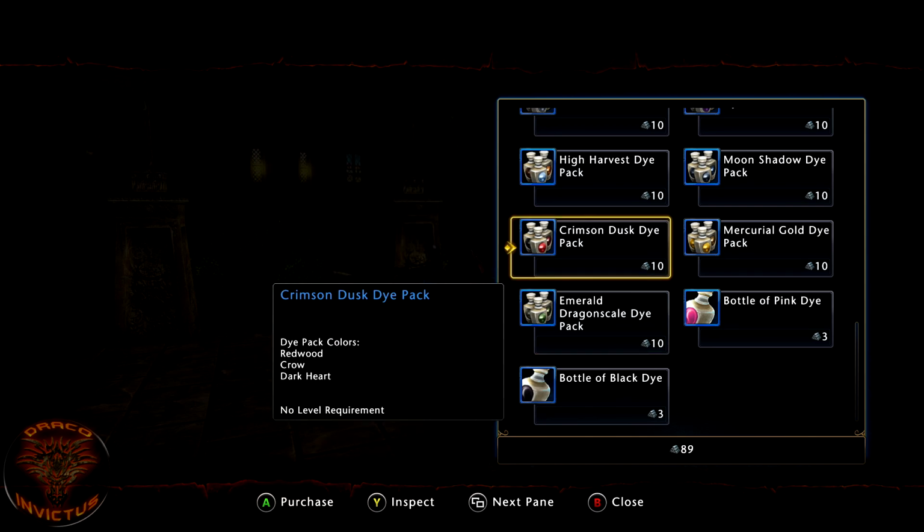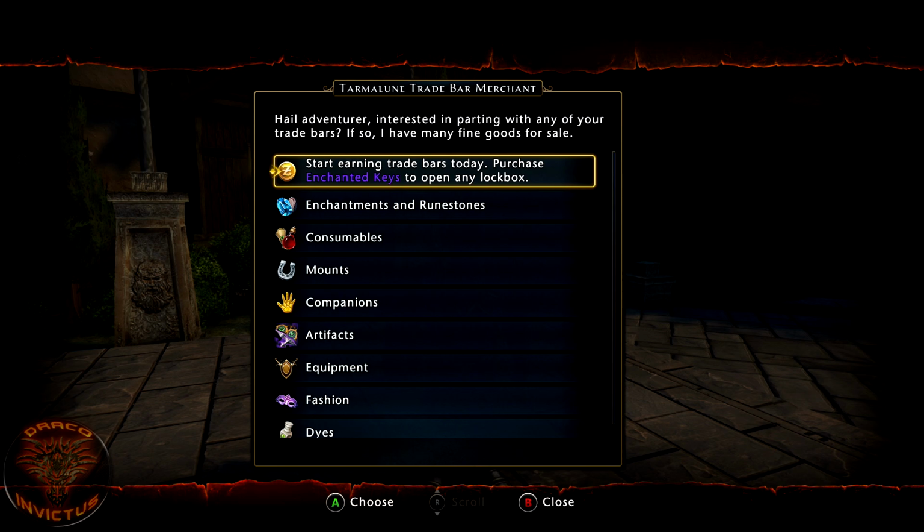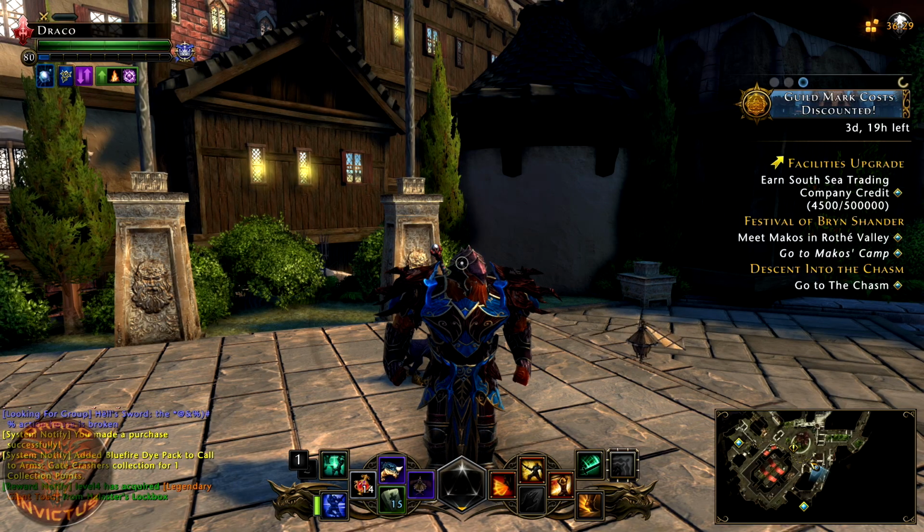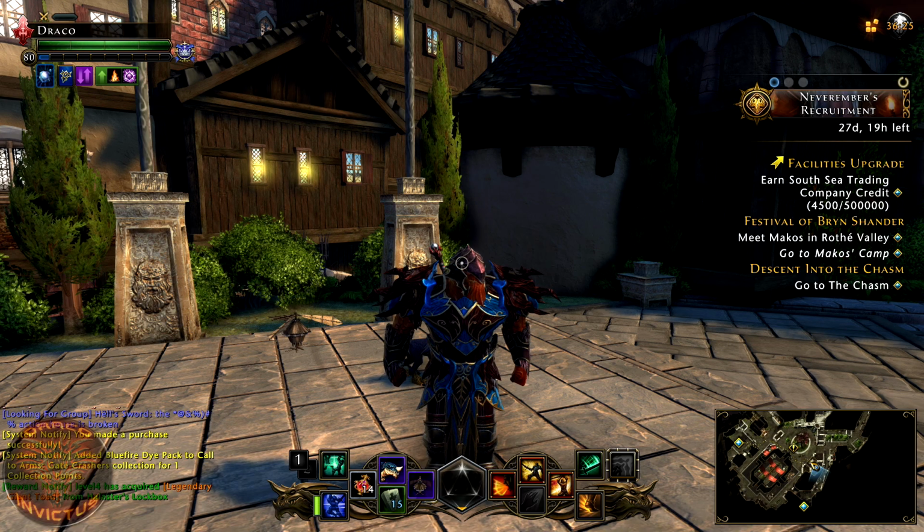Buy one Crimson Dusk die pack, and you get the Redwood, Crow, and Dark Heart. I'm not going to keep harping on that, okay? Once it shows up in your inventory, you click on it, convert it, and then it unlocks that pigment in the colors.